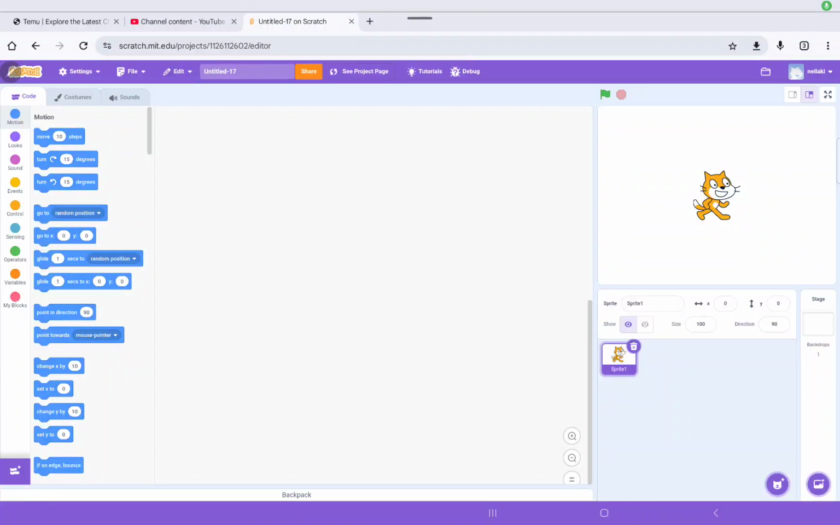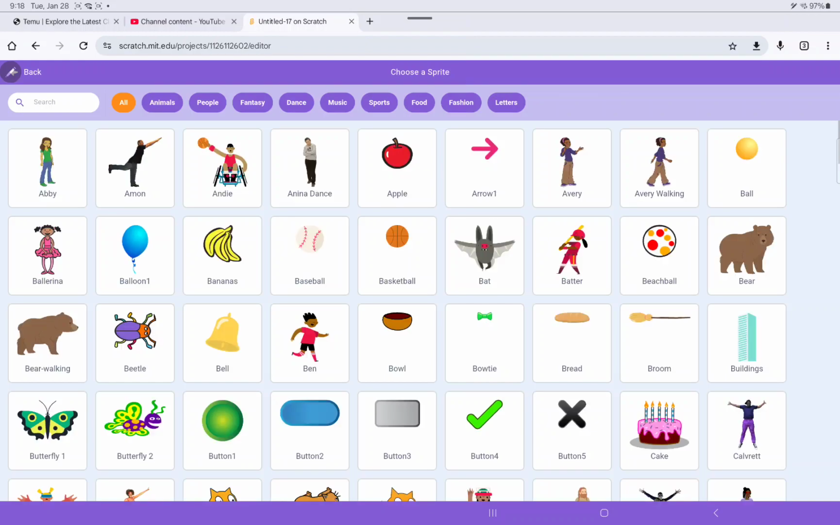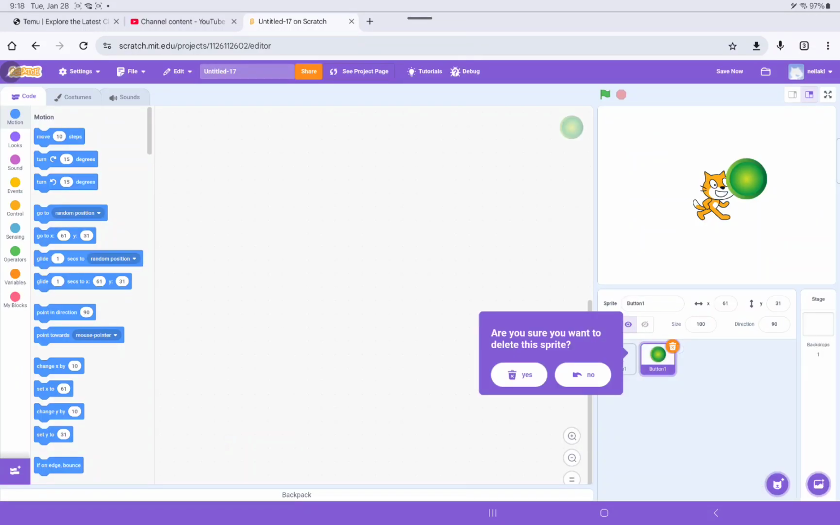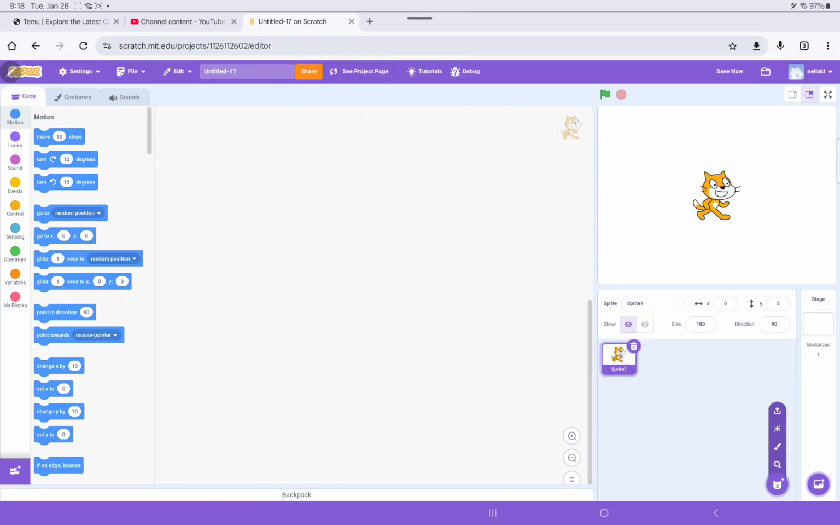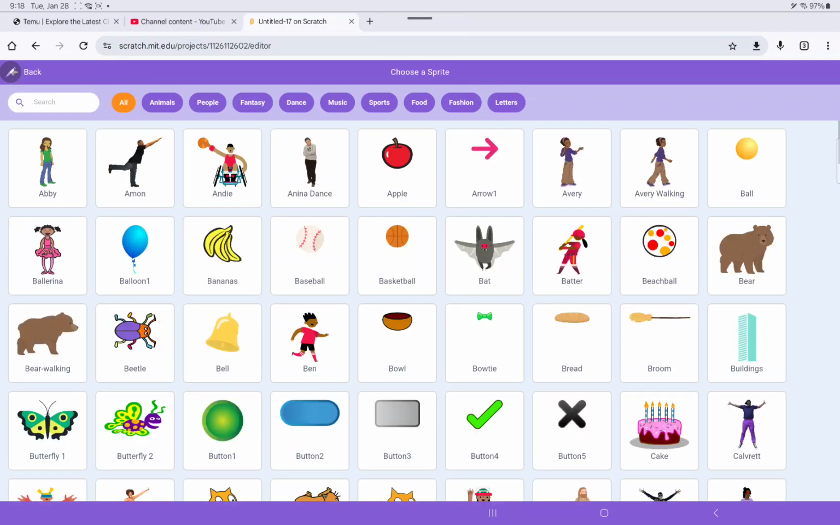Let's make a quick Scratch program in which we make the cat touch a couple of balls as the sprite, and then we're going to make a kind of sound when the cat touches the ball. So let's try this. First we're going to add some sprite, and for that let's add the ball sprite. Actually, we can do button or we can do ball. Let's do ball because cat and ball go together. So let's do this ball.